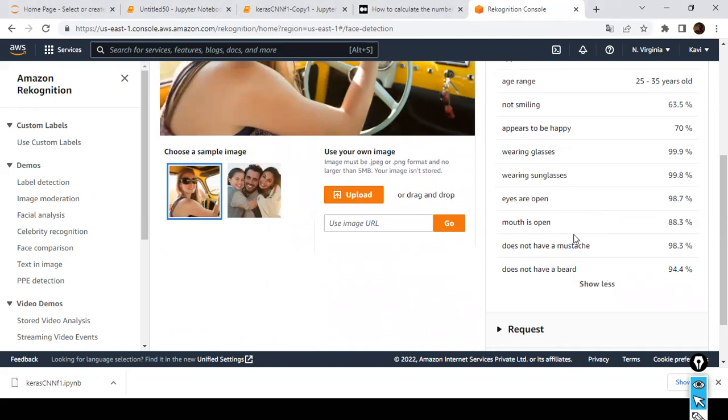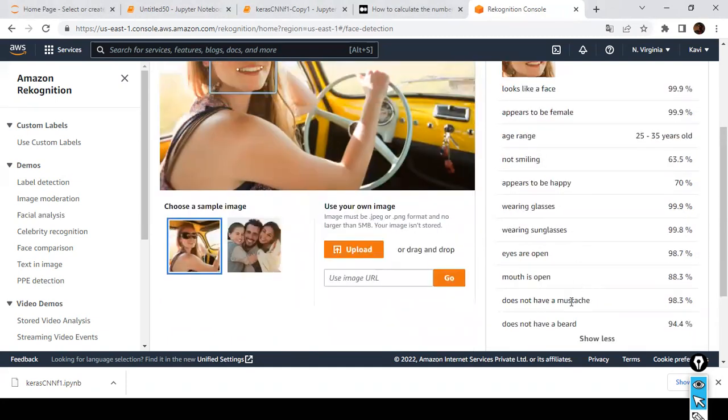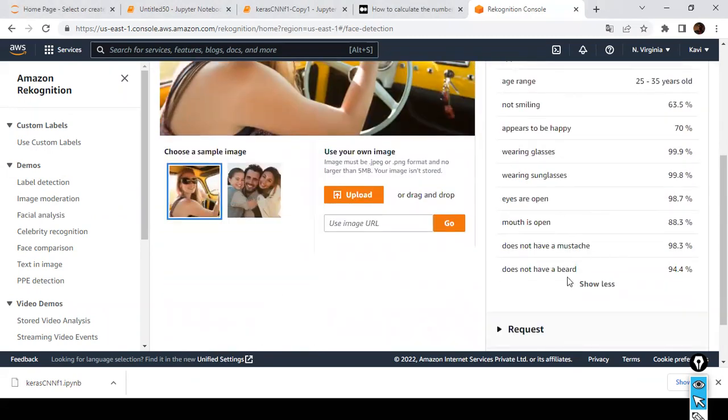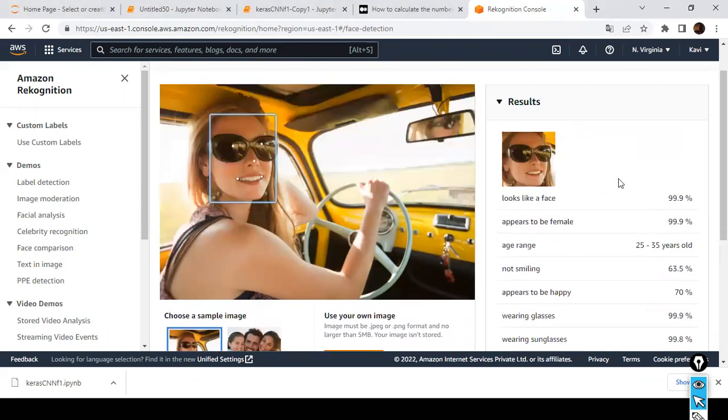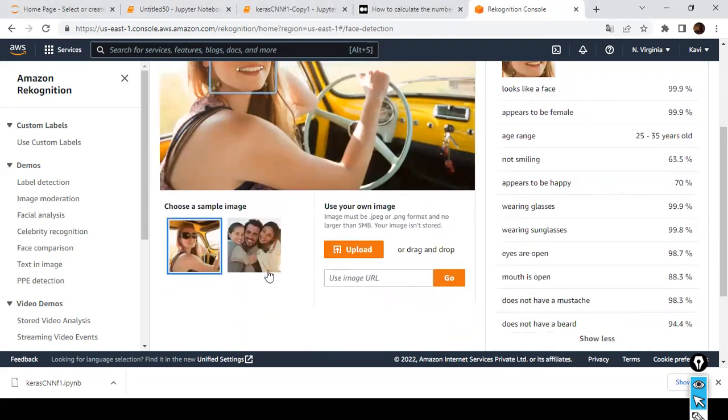Mouth is open and does not have a mustache. Yes. Look here, does not have a beard. Very good, right? It gives all this information. Just upload, give it a try.